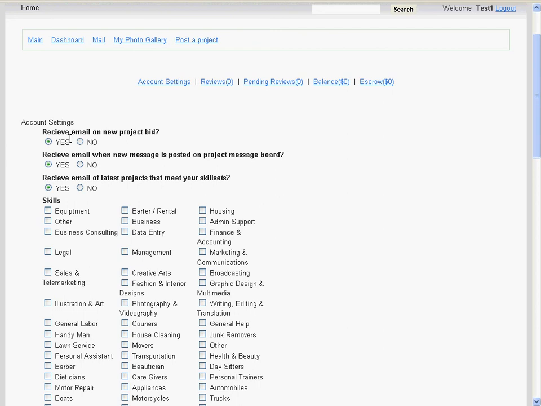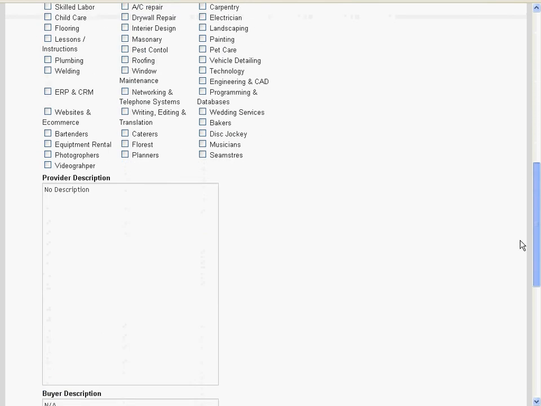This is particularly for providers. This is very important, because once you come down here and select the skills, let's say for my test account I do data entry and business consulting and I do legal work. Anybody who comes onto the site and posts, or a buyer who posts any type of request or project that has to do with any one of these three areas, I'm going to receive an email. It's going to say, hey, somebody has posted a project that meets your skill sets. And so you can come on the site and see exactly what it is. So I'm going to go down here and select those, keep it simple.